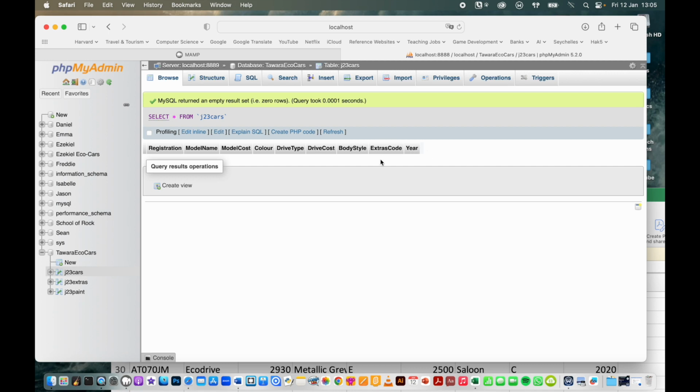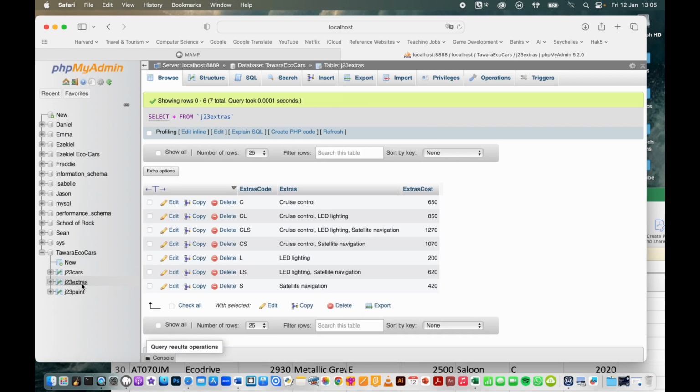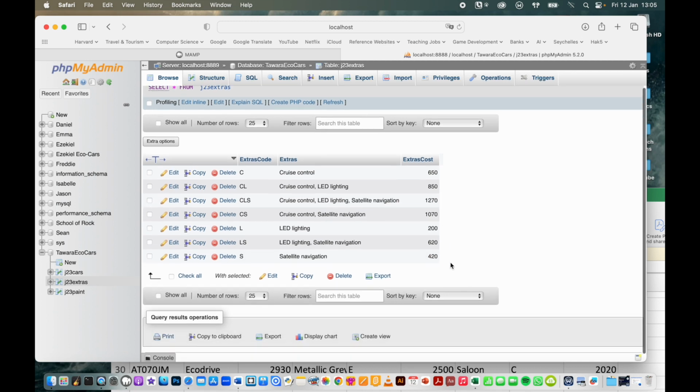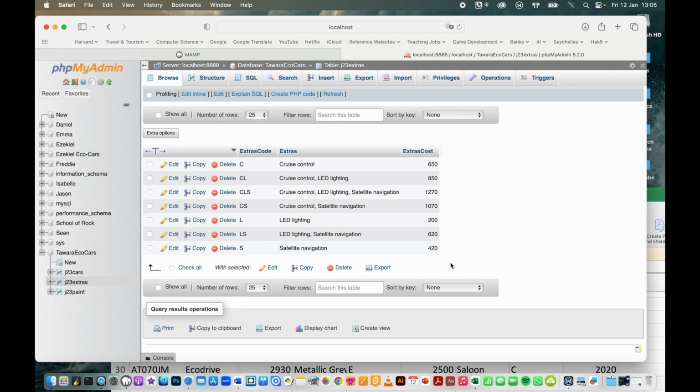So how am I going to deal with this extras code, which is a primary key over here on the extras that has nothing in it? Okay, so it's kind of an issue for us. So what I'm going to do, and this is a workaround, and there are plenty of different ways you can do this, is enter some data into this, and I'm going to allow for nothing, which will have no cost, and the explanation can be no extras, right? Just a standard car, stock standard car.